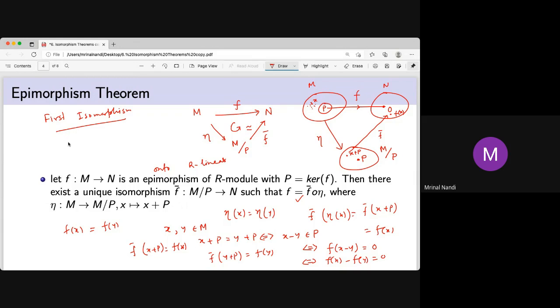So why is this injective? If x plus P is not equal to y plus P, you have to show that two different elements go to two different elements. You have to show that f bar of x plus P is not equal to f bar of y plus P. That is the definition of injectivity: two different elements as input, the output must be different.